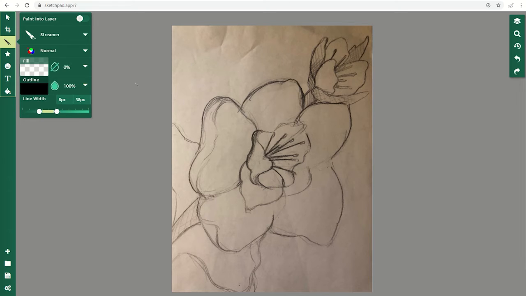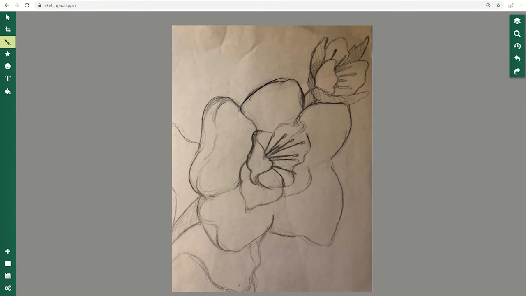So this is on my screen. I'm ready to get started. Depending on what you're using, this may take more or less time for you. If you're using a tool that allows you to either draw directly on the screen, maybe you're using a stylus, maybe you're using a drawing pad, this will take less time.